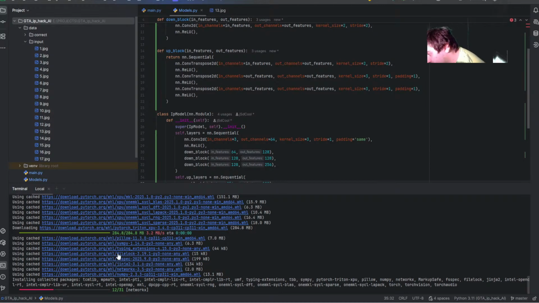Alright, it is still going. Wait, it's doing other stuff? Okay, well, that finished downloading. It's installing something now. That's fun.